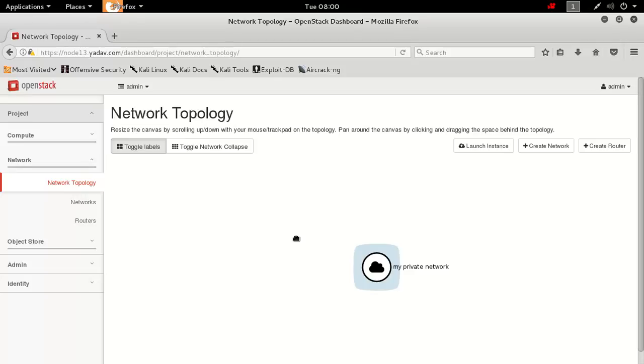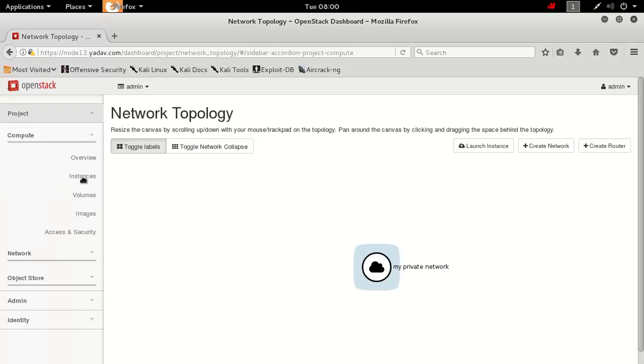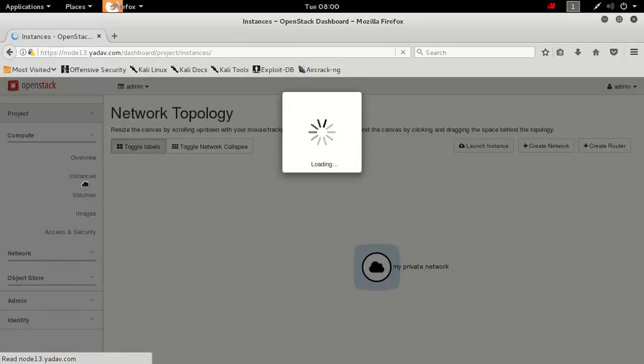Okay, so the next is launching an instance, because we have an image and we have a network, so we can launch an instance by image. So go to the Instances tab in Compute.